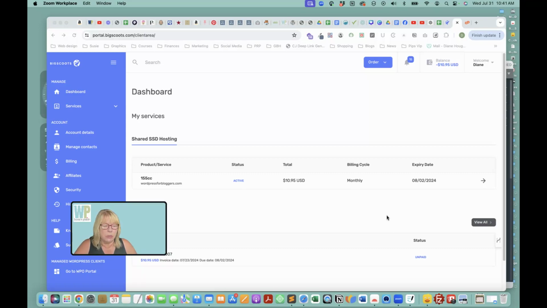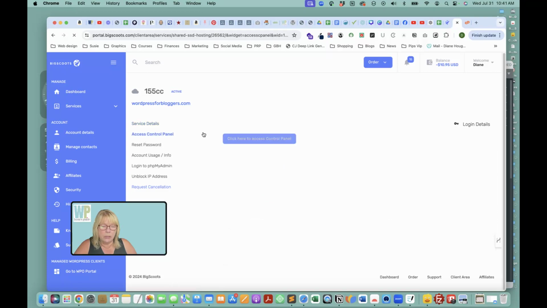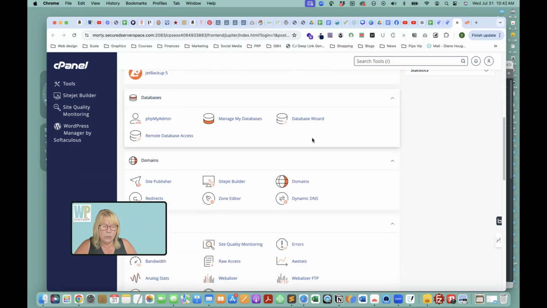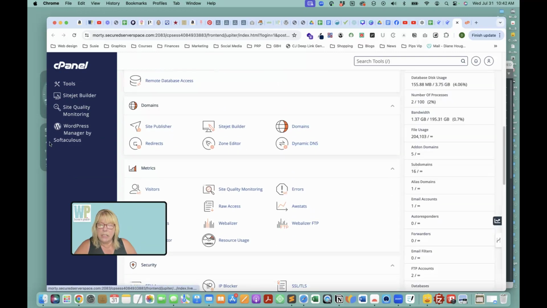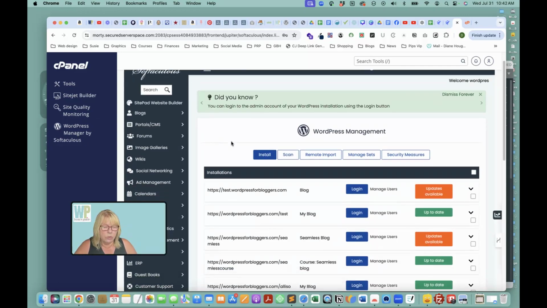It's really very simple. I'm using Big Scoots as an example. If you're not on Big Scoots, you may have to ask your host how to set up a staging site. Okay, so I've just logged into my dashboard. I'm going to click on my product and then I'm going to go to my control panel. Okay, and then I'm going to go to WordPress Manager by Softaculous. It's right here. Right, that's where you install WordPress. That's where you do all the stuff.